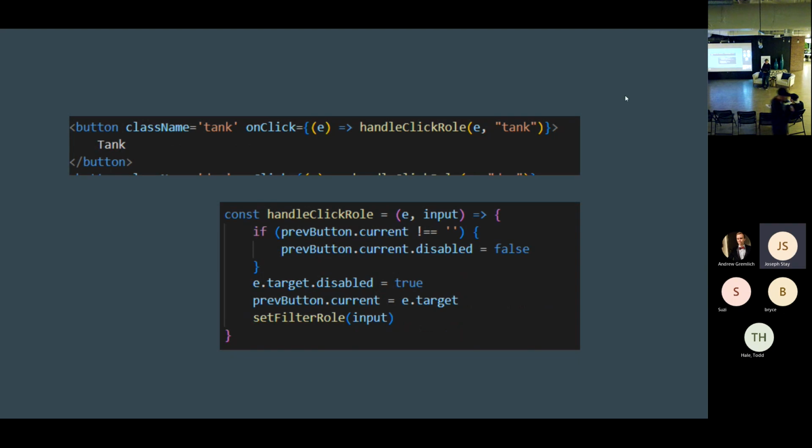And yeah, right here, this is sort of how I did it when you click on the individual roles and then it filters through all the different roles. So each one that is a tank, each one that's a DPS, each one that's a support is an on-click. I'm sending into the handle click role the actual object itself. And then I'm going to send in whether I click on tank, support, or DPS.